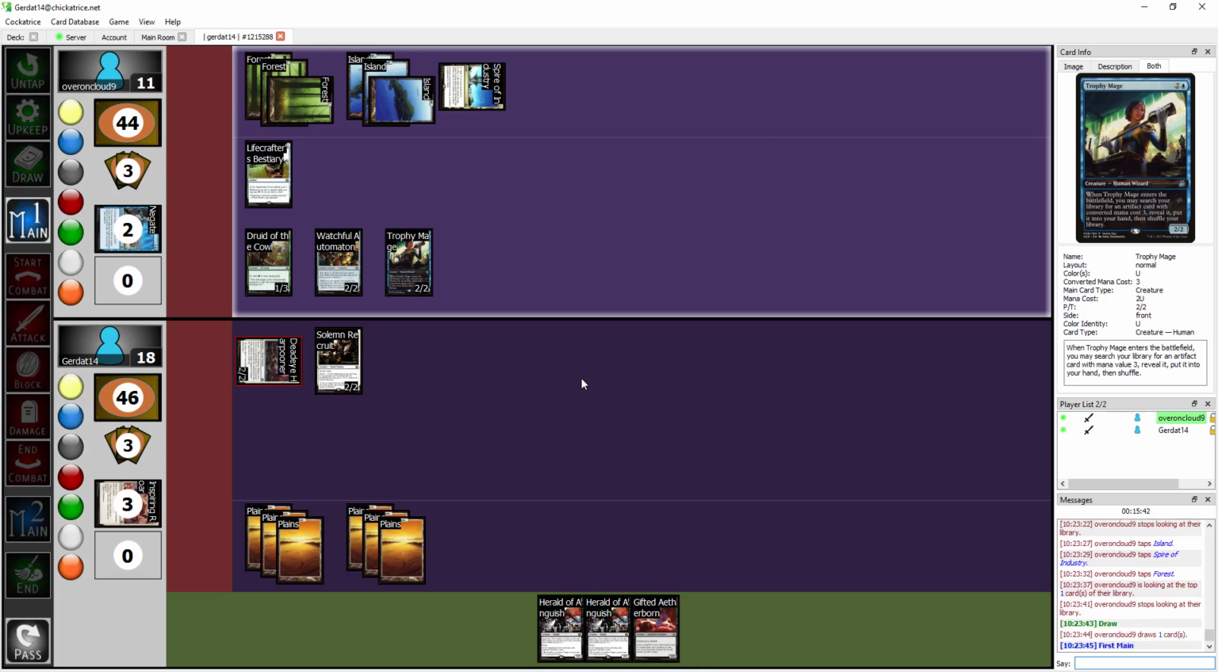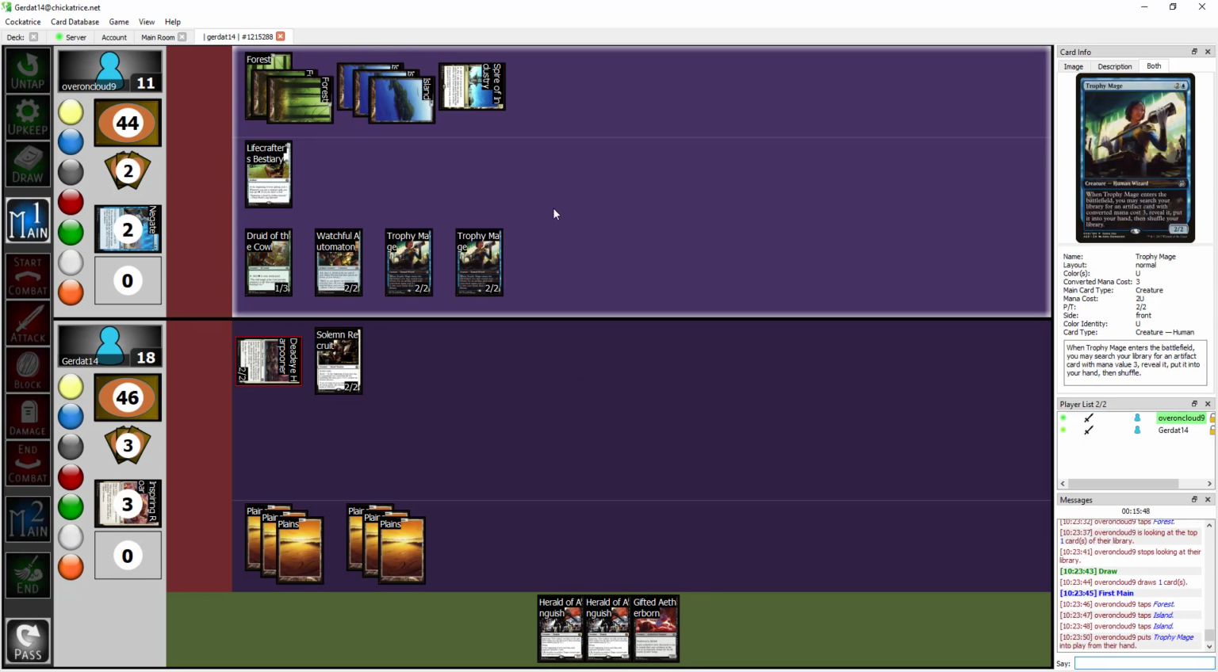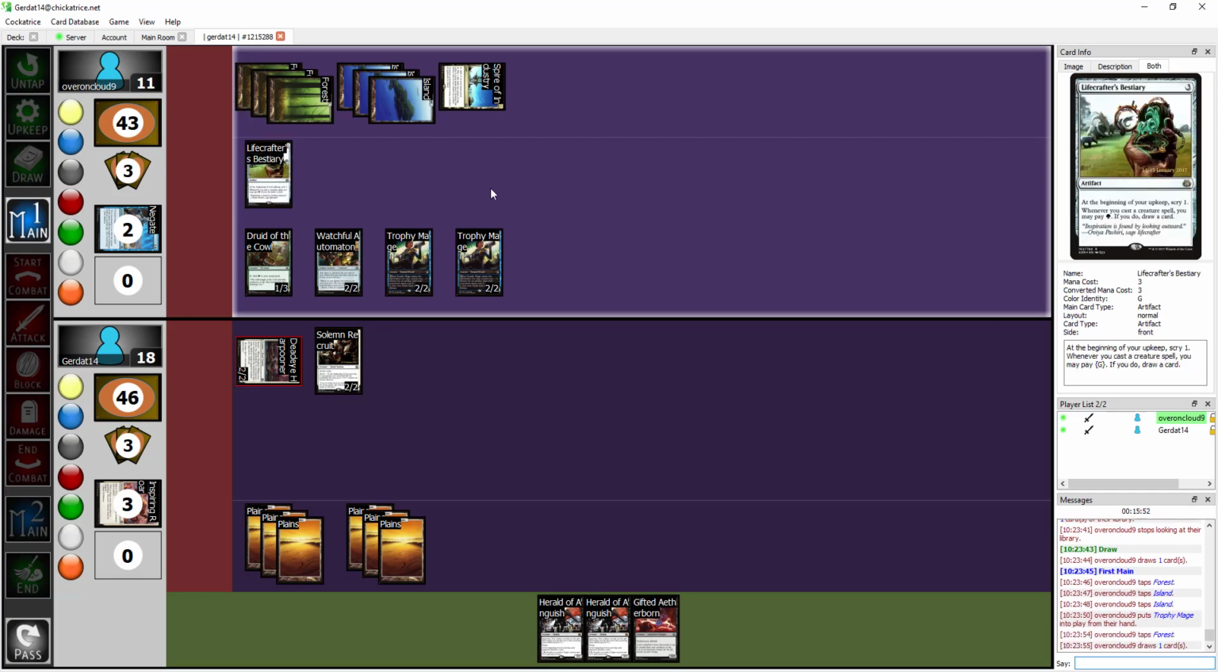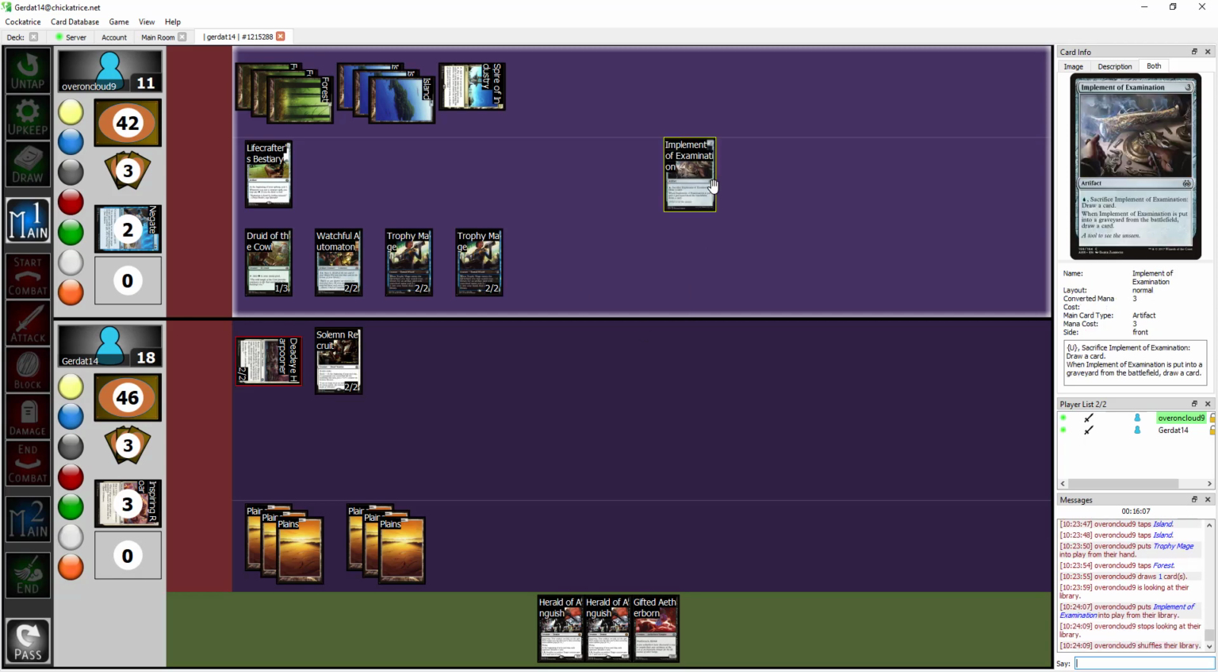Yep. I'm going to pay three, two, three. It's another Trophy Mage, but that's not all. Now that I had cast a creature spell, I can pay a green, and I get to draw a card. Now, to resolve the Trophy Mage, I get another artifact card from my deck that has converted mana cost exactly three. I reveal it, and I put it in my hand. It's going to be the Implement of Examination. Ooh. Let's just take a closer look at this specimen.